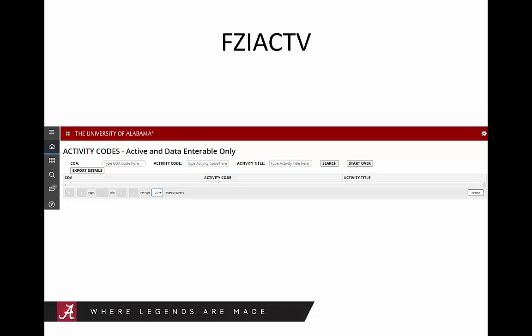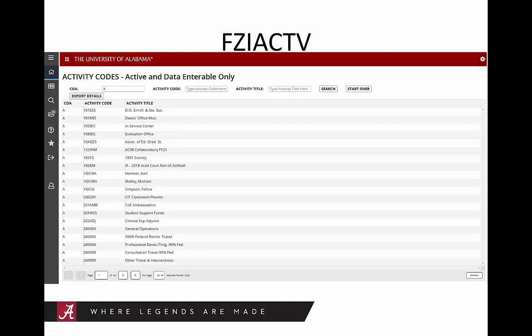Now if we look at FZIACTV, the page opens with the blank query if it is the first time accessing the page in your Banner session. These pages all function in a similar manner, so I won't go over each feature again. I queried for chart of accounts equal A. These are the results.